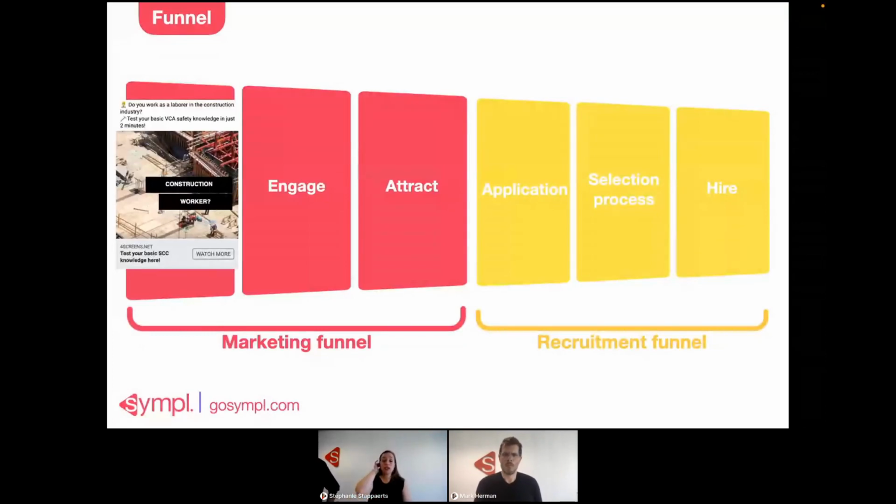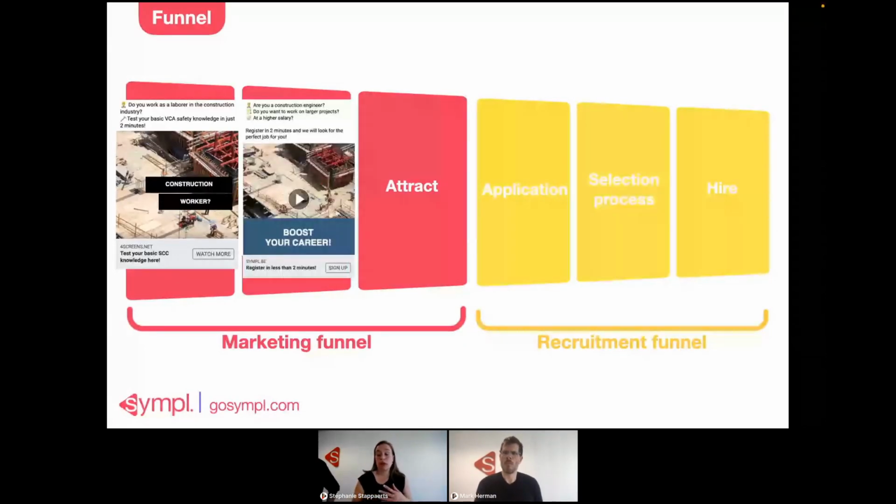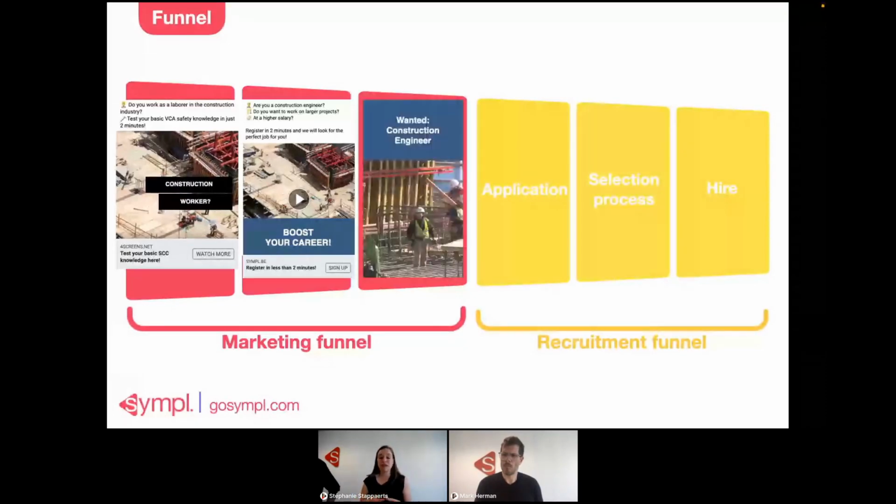It's only in the engage phase where you will talk a bit more about boosting your career. Are you looking for a new job opportunity? So you know that people that click on that advertisement are willing to change jobs. It's only in the attract phase where you will show your specific advertisement for your job function, which you're looking for at your company. So here, for example, we were looking for a construction engineer, and it's immediately clear that it's a job vacancy advertisement.